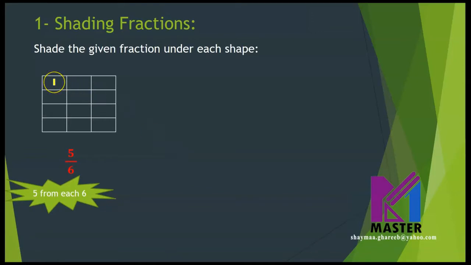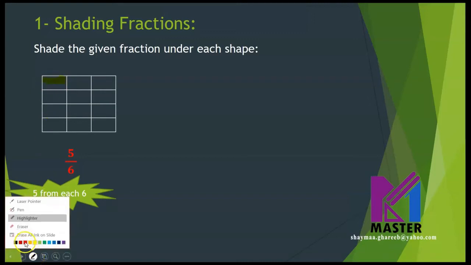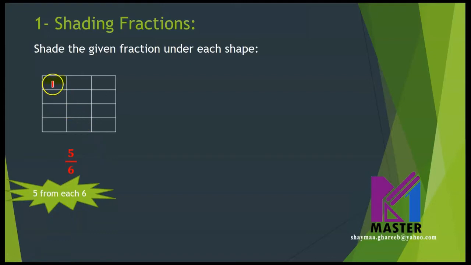So I'm going to count 6 parts. 1, 2, 3, 4, 5, 6. And from this 6, I'm going to shade 5 parts only. So I will start to shade. And please remember that we are going to shade using pencil. And please, all the parts should be fully shaded. Remember this, that we shade using pencil and all the parts should be fully shaded.